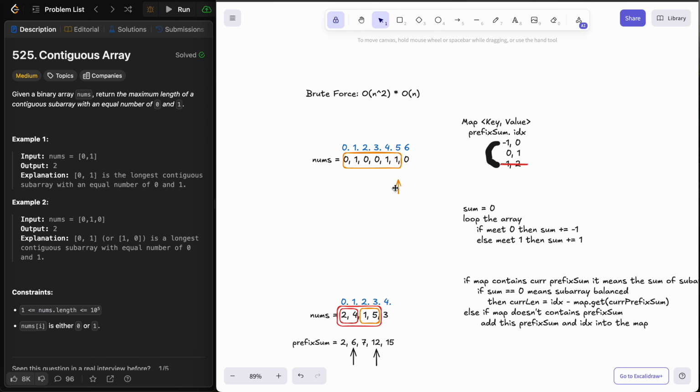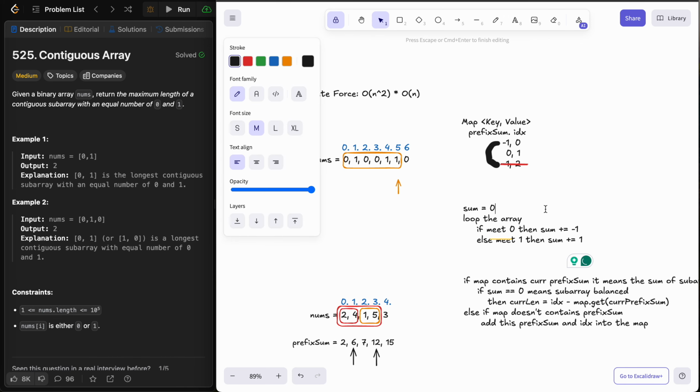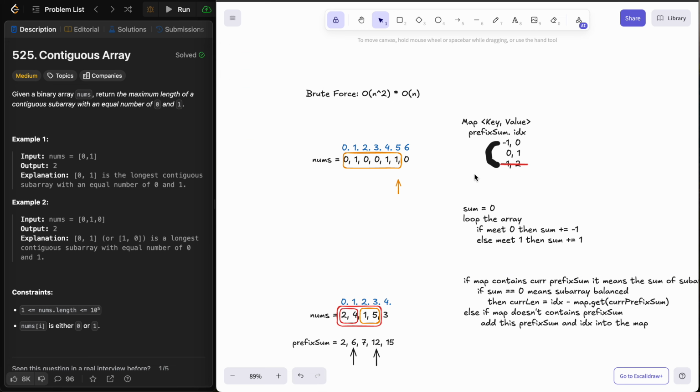Now, the whole idea is how I solve this problem. Of course, this sum is not only called sum. We can just say it's PrefixSum. So when we meet 0, we add -1. If we meet 1, we add 1. And then we check the map if we already have the PrefixSum before.